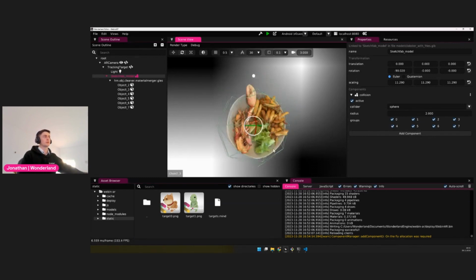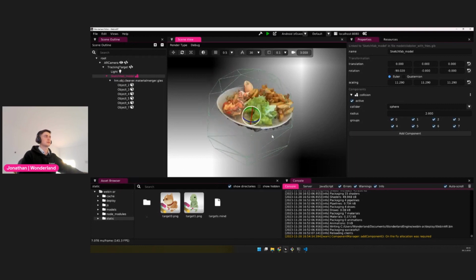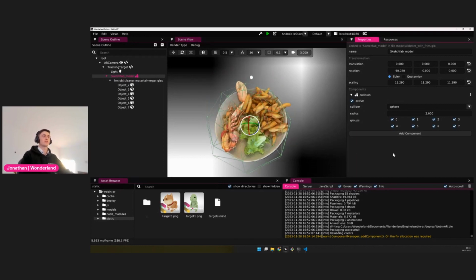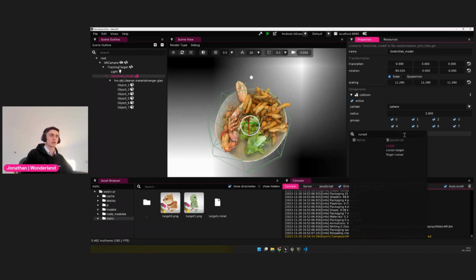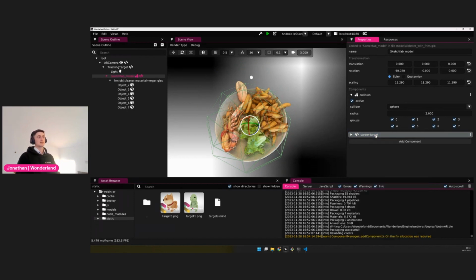And you can orbit around the model, and we can see, okay, it roughly fits. Good enough. Then we add another component, and that is a cursor target. And the cursor target tells our kind of clicking system that you will be able to click on this.